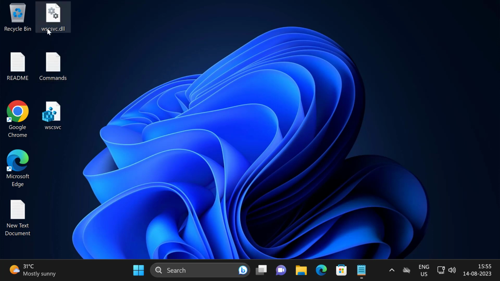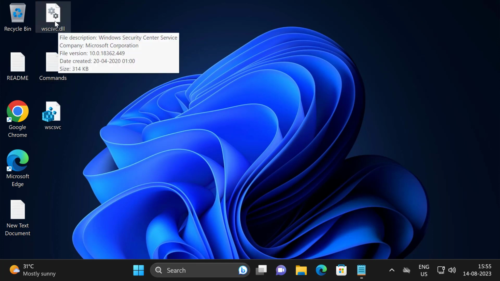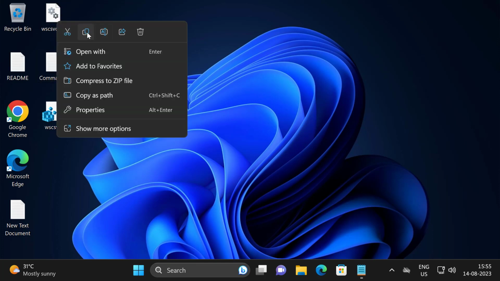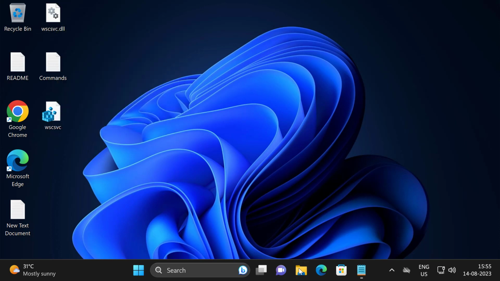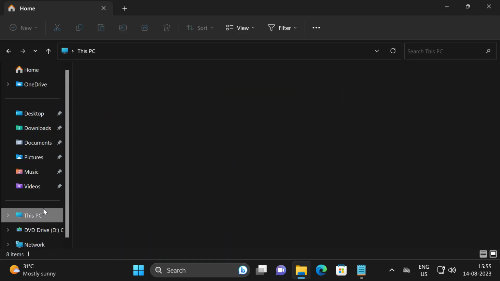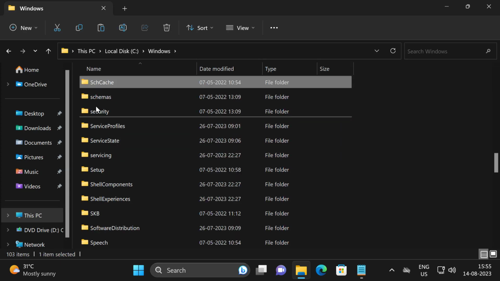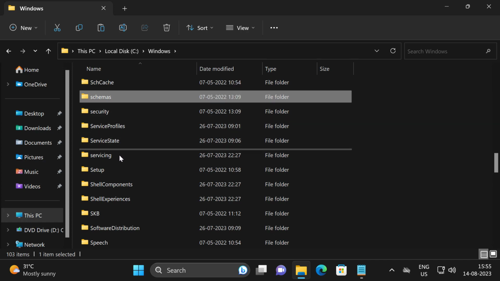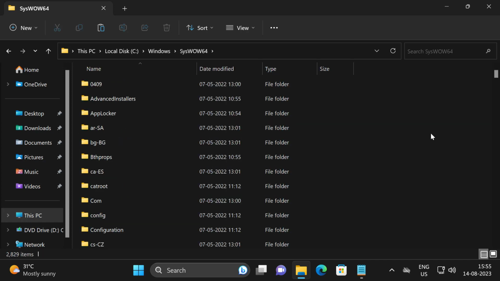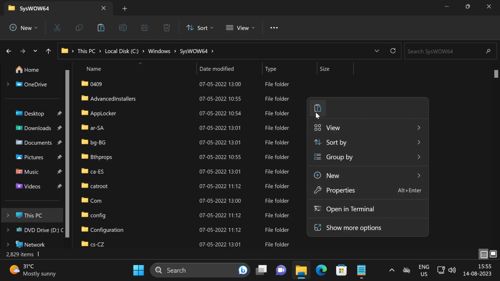Now you just need to copy the DLL file over here, right click on it and select Copy it guys. After doing this, go to File Explorer, go to This PC, go to Local Disk C. Now double click on the Windows folder. Now search for the SysWOW64 folder, double click on it. Now right click on the blank area and select Paste it in here guys.